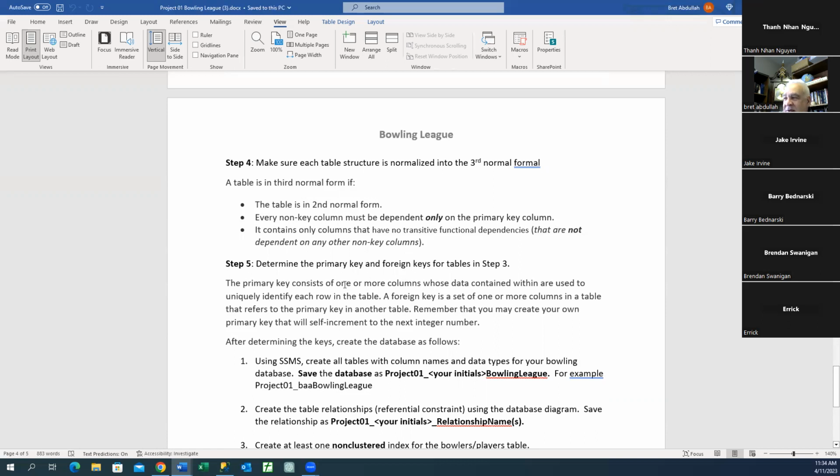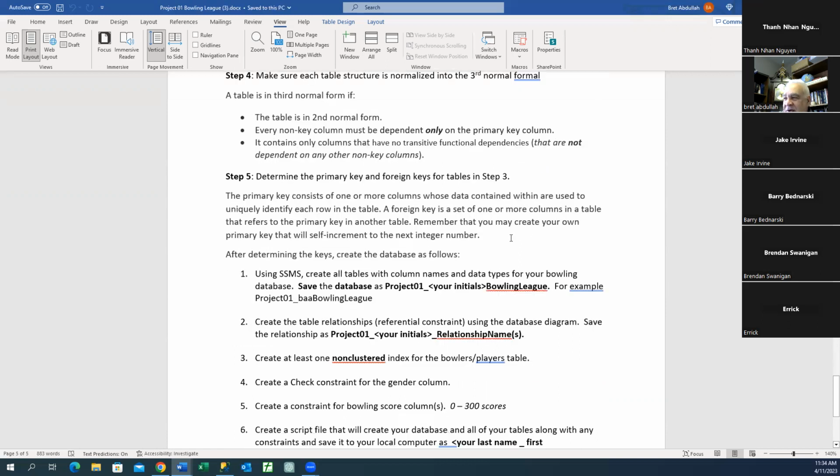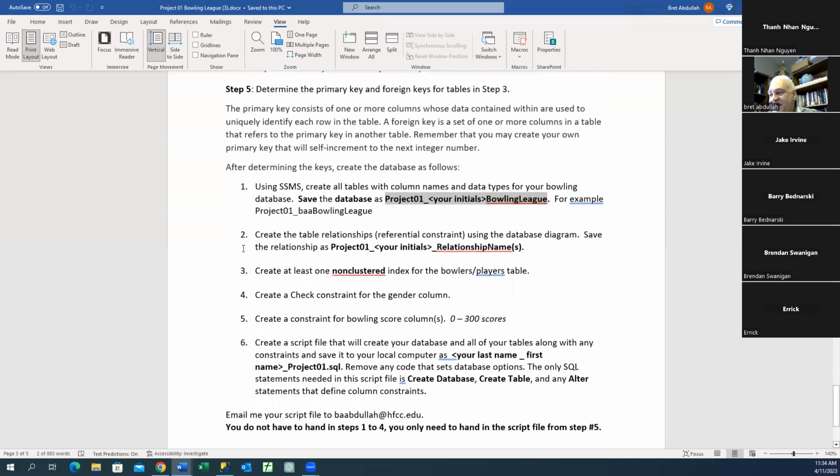Then you'll need to start putting these tables that you've designed into your new database. That means you need to create a database, and I've asked you to call it this. That's what I would like you to call it. And then you just add these different things. You want to create your table relationships, and I tell you to use the database diagram.